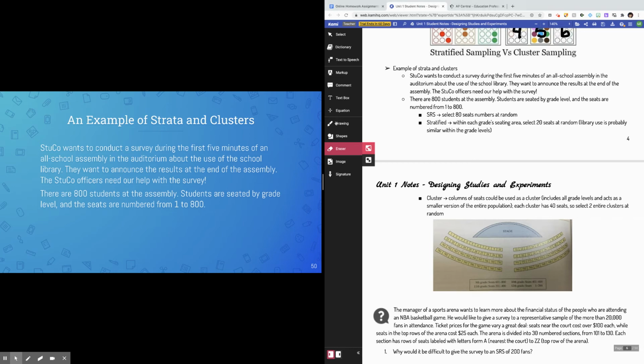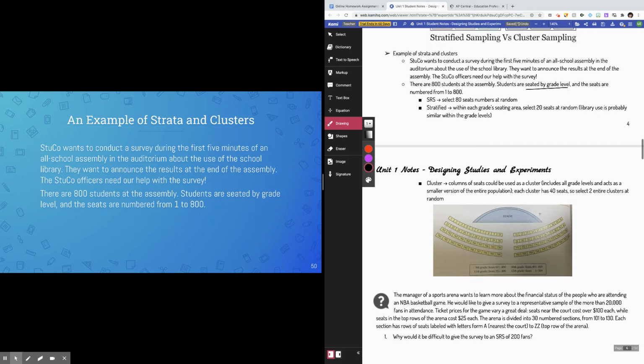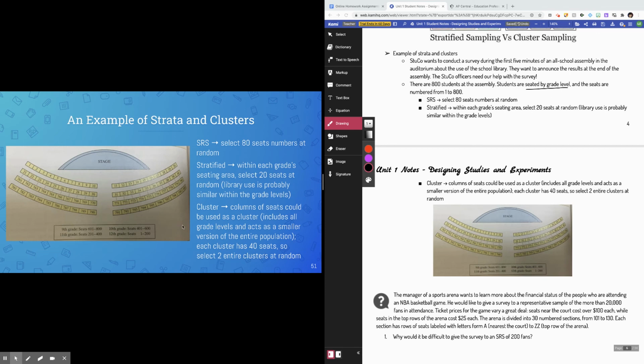So in this assembly, I'm saying that the students are seated by grade level, right? And you can kind of see a picture down here. So students are seated by grade level in this picture, right? And I'm going to go over to this side, and I'm going to draw a little bit on the left side of your screen if you're following me there.